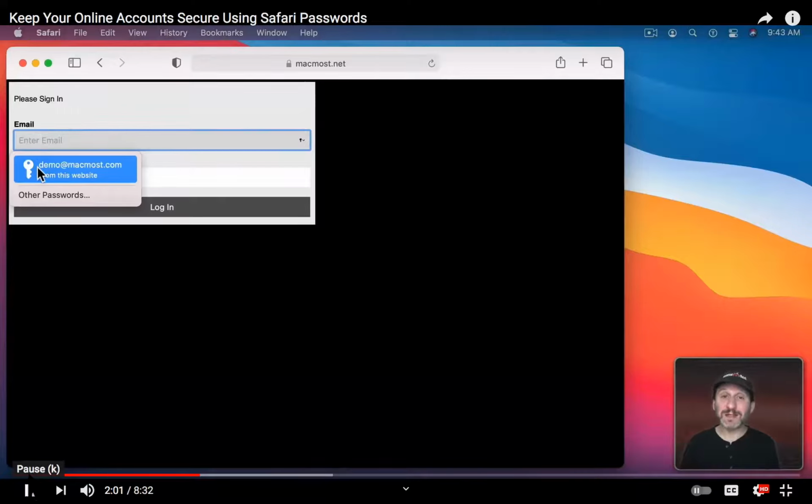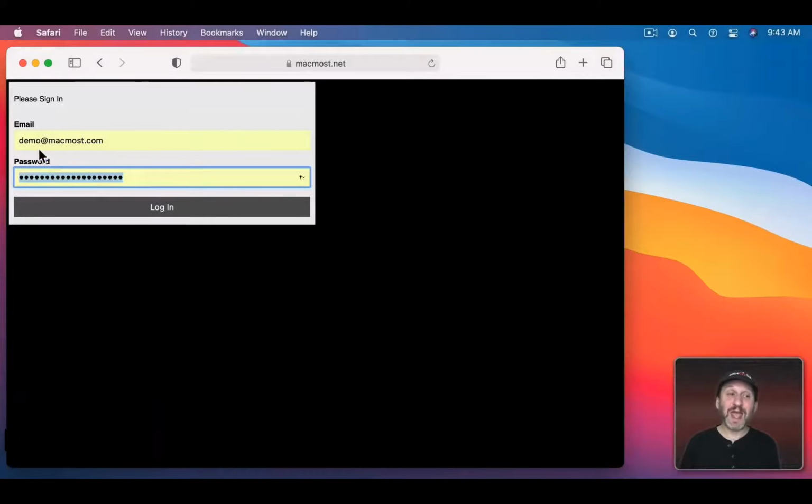It shows me a list of passwords associated with the site, including the one I just entered. So I just select this email address and it enters the email address as my ID and the password right here. And now I click login and I can log in. I didn't even have to see the password, let alone type it.